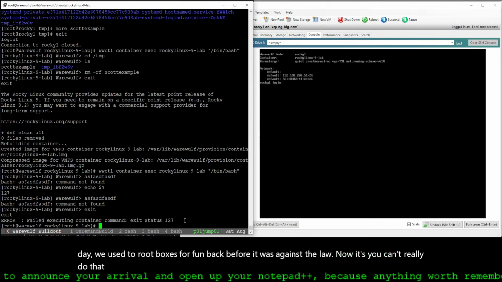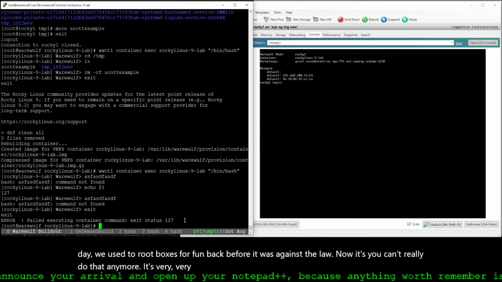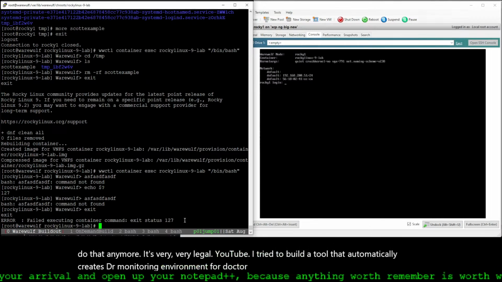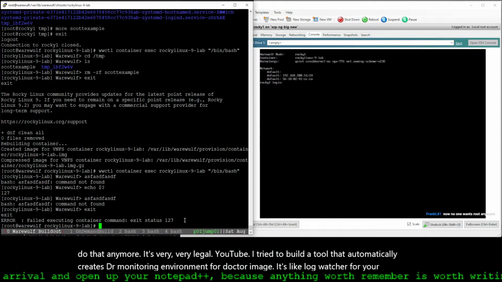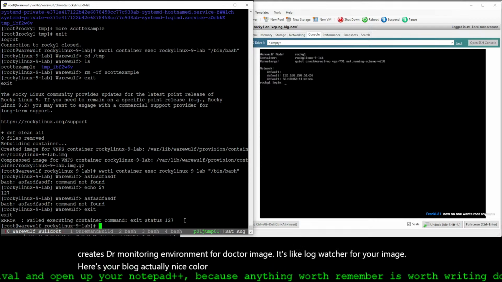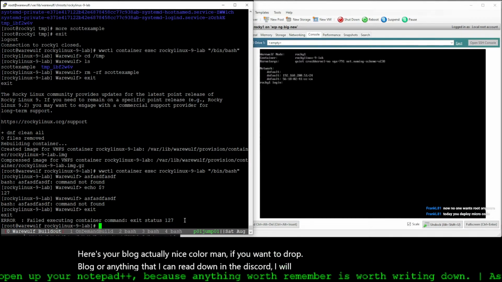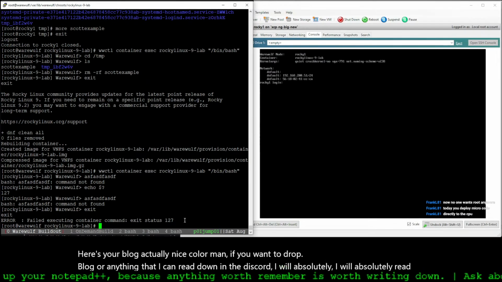It's very, very illegal. YouTube, I tried to build a tool that automatically creates a Docker monitoring environment for a Docker image. It's like Log Watcher for your image. Here's your blog, actually. Nice. Colorman, if you want to drop any blog or anything that I can read down in the Discord, I will absolutely read it. I'm a big fan of that.